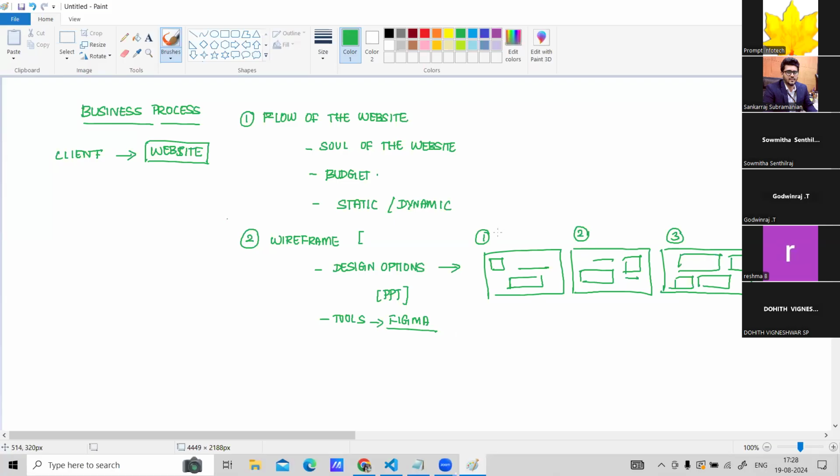Content. So collect content: what should be included in the web pages, what images should be included in the web pages. Yes, and their contact details and all those details, you're going to collect from the user. Sometimes the client will give you the images.